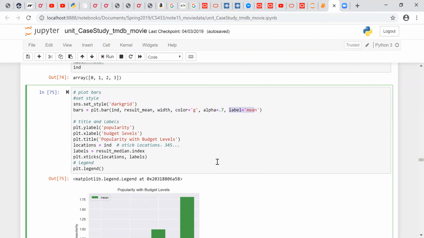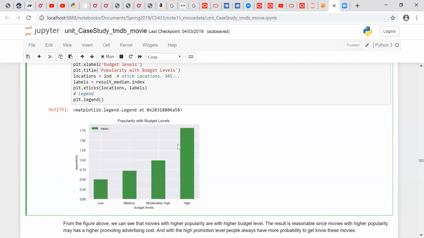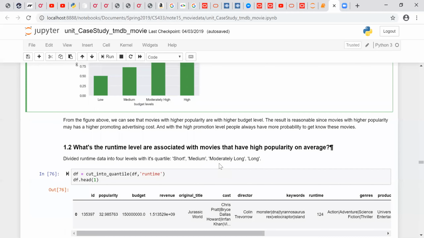And then you are also going to add some title and labels, and the text, and the legend. So then you have this visualization result. With this visualization result, you can see it's quite obvious that the popularity increases with how much money you spend. So this tells us the result about the popularity distribution versus the budget.